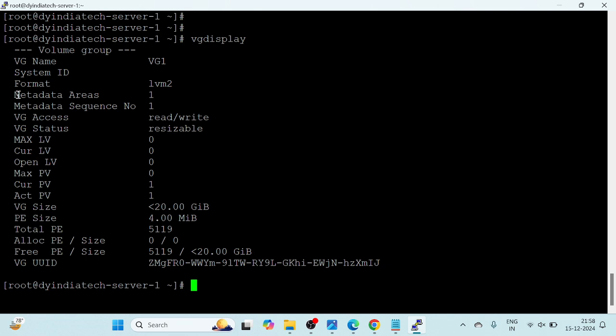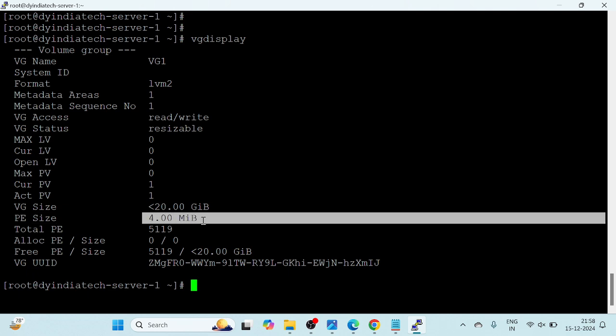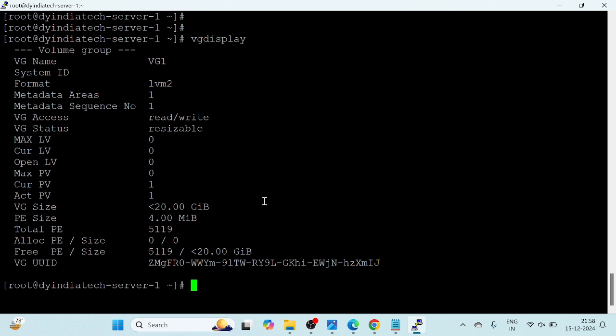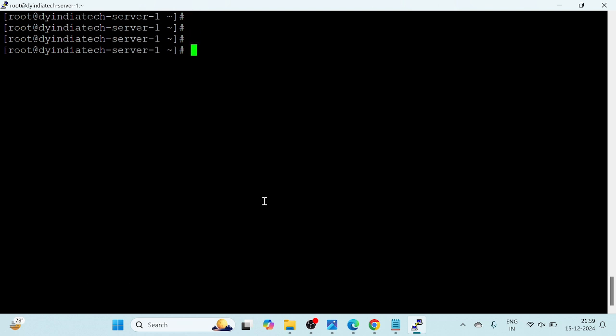See, VG name, and the PE block size is like 4 MB. Another command also, vgscan.